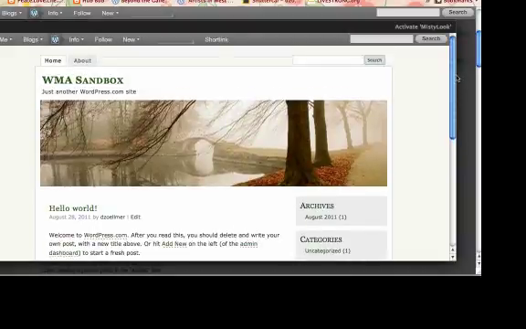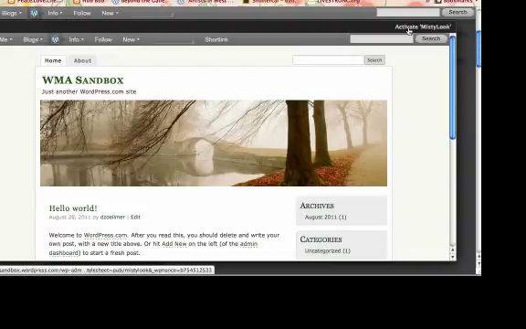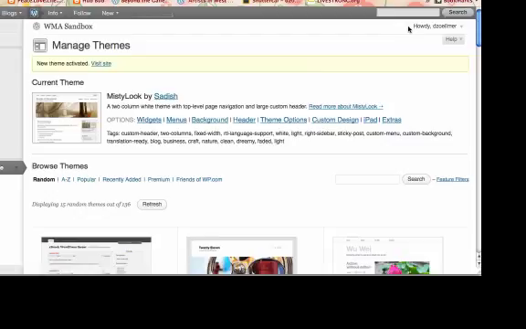If I decide that I like this one, I can choose to activate it by clicking on Activate Misty Look. Now you can always change your theme at any time, so if you get tired of Misty Look, you can choose something else with just a simple click. So I'm going to activate Misty Look. And that is now my current theme. I can visit the site, or right now I can change my header.